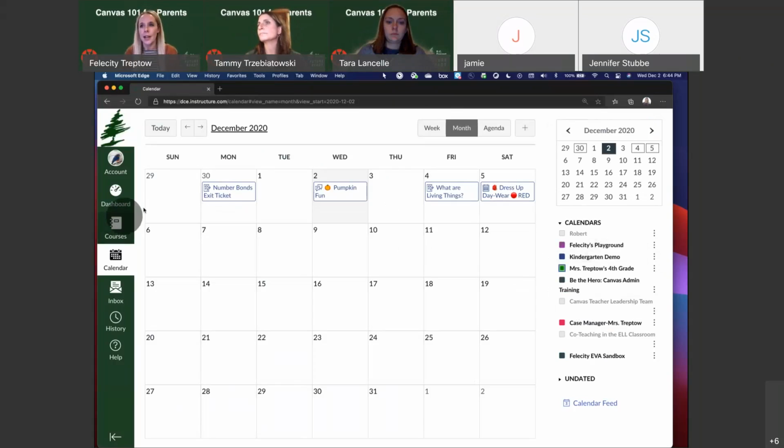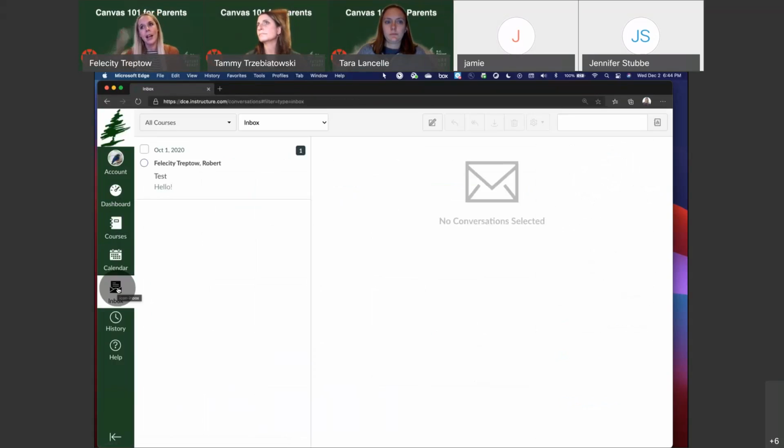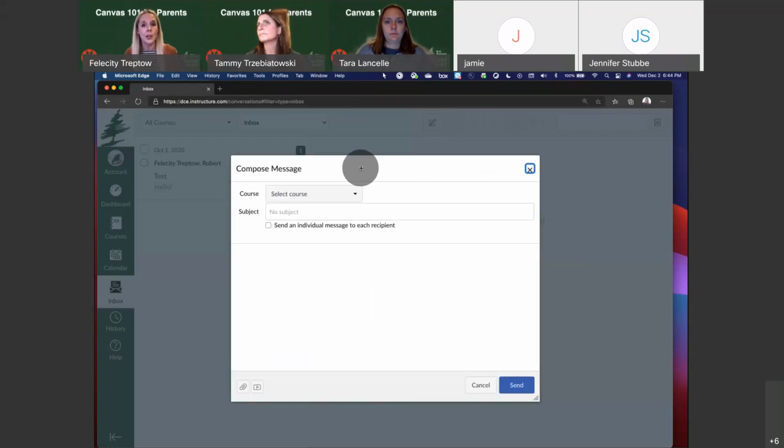We're going to go ahead now and talk about the inbox, which we see right here in this global navigation. And the inbox is simply how you can communicate with your child's teachers. It works very similar to an email, right? Any inbox messages, you would see them listed right within here. This is our button to compose a new message.